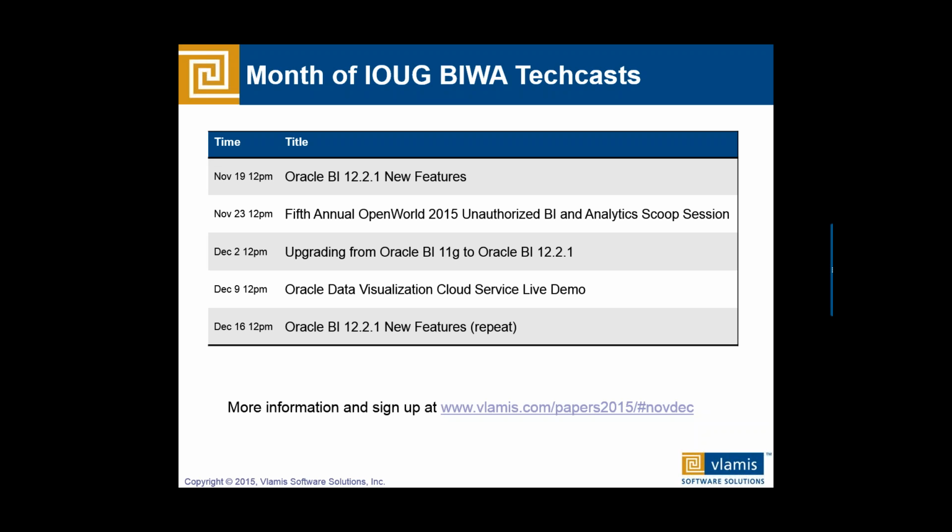With a few exceptions, the Data Visualization Cloud Service demo proves to be a pretty good way to see what's new in BI 12.2.1. All of these are available at the URL of lamis.com, and then if you just navigate to papers, look at the bottom of 2015, they're in chronological order, you'll find this month-long series of Techcasts and live videos of all of that. We're recording today's session as well, and you'll see that out there later today or tomorrow.